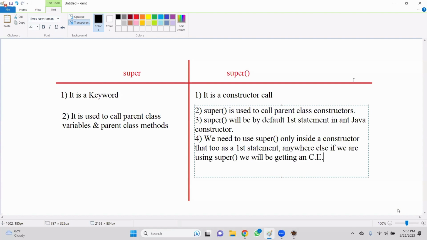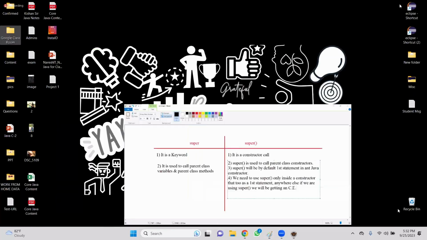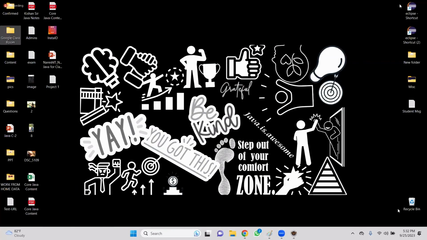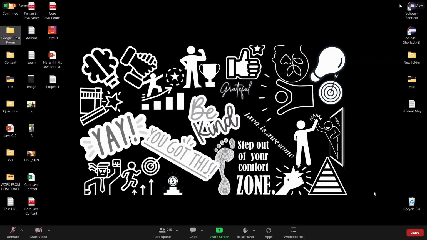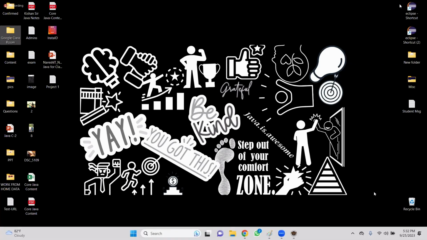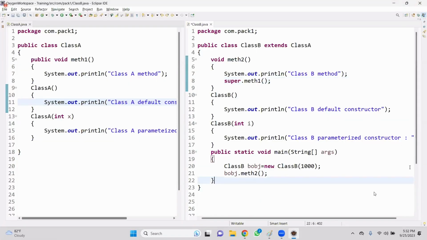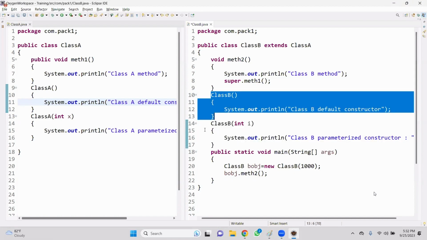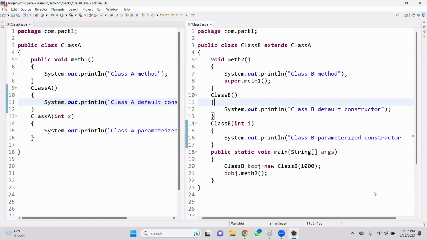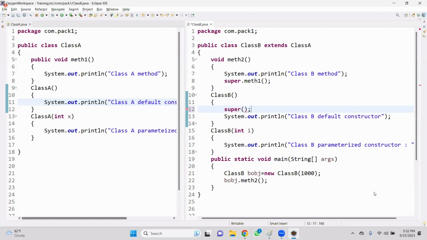Guys, see here, very simple points. Please listen. If you are writing a constructor, either a default constructor or a parameterized constructor, by default, what is the first statement? The super constructor call. By default, it will be given directly by the compiler. Here, if you observe this program, how many constructors are we having? Two constructors. The first one is default, the second one is parameterized. In these constructors, by default, the super constructor call is the first statement.